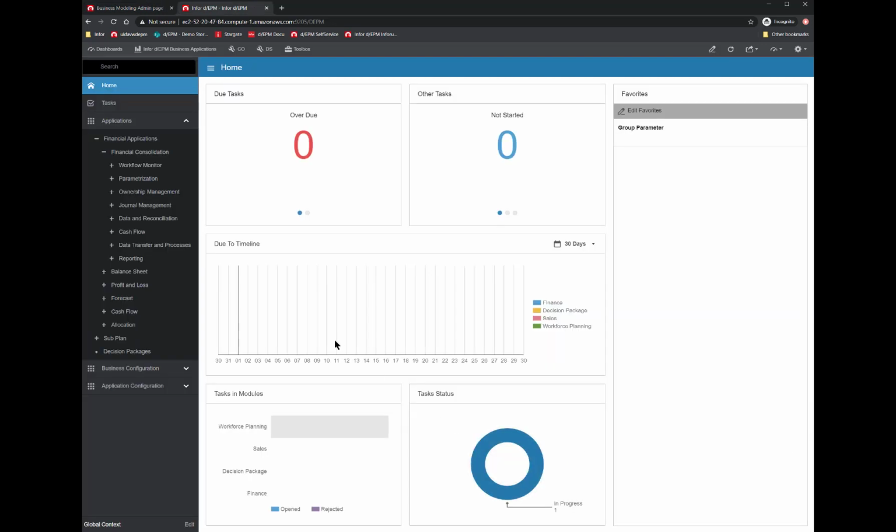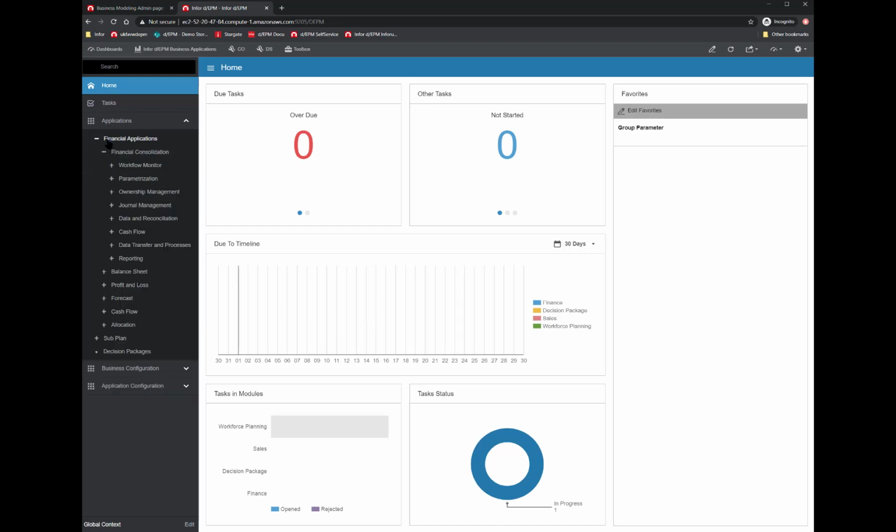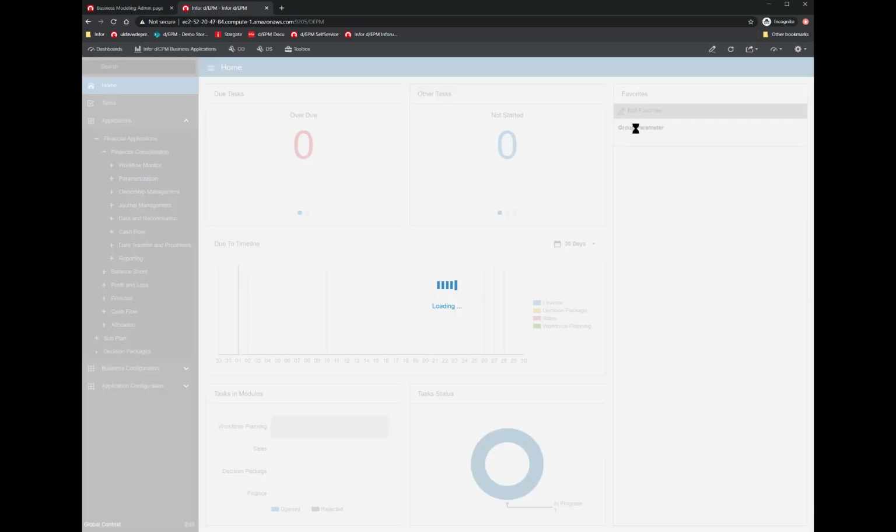Jumping back to the home menu, we see that we get a whole new menu option for financial applications. Those of you who are familiar with budgeting and planning will be familiar with the task menu. As an FYI, for users who are mainly consolidators, we'll be offering a different home page, but regardless, we will still offer things like favorites. So for instance, I wanted to launch my group parameters. I would simply hit the link on the favorites bar there. That will take me into group parameters.